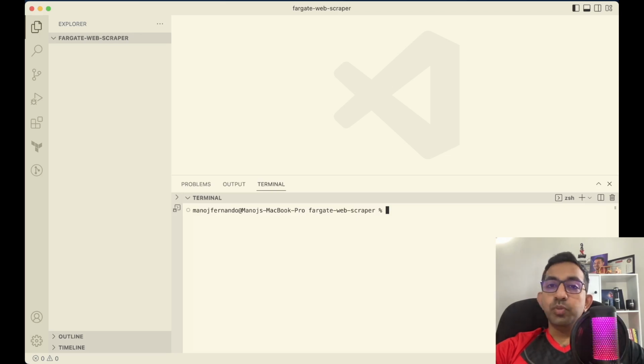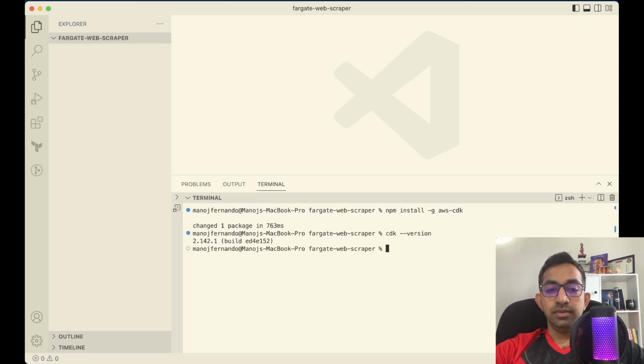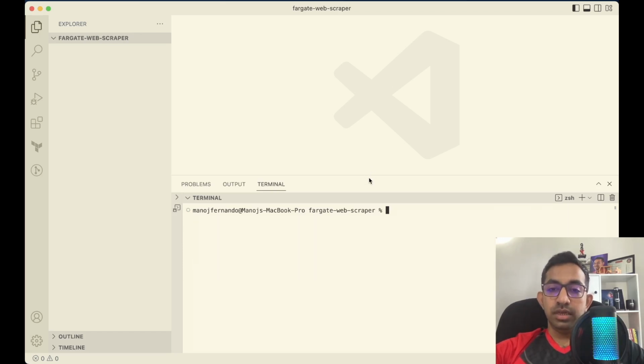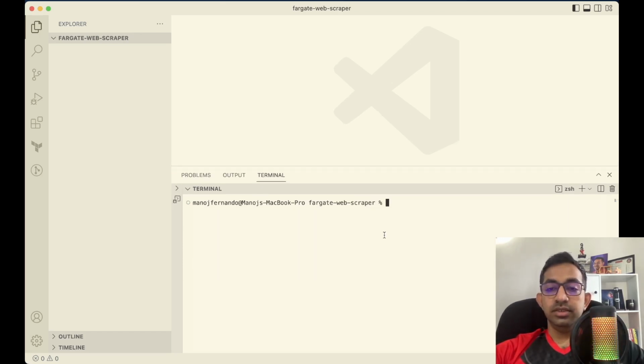Now, to provision our infrastructure in AWS, I'm going to use AWS CDK because there are multiple benefits to it, particularly when you are using AWS Fargate. So you can first install it with npm install -g aws-cdk, and I have it already. So I can do cdk --version. Okay, so it is 2.142. And by the way, the node version that I use is node 20. So I have node as well as the AWS CDK CLI installed.